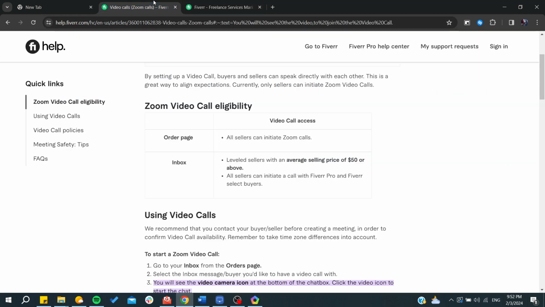But before that, we will need to know some things. Basically, you will need to have the Zoom video call eligibility, because the video calls on Fiverr are all on Zoom. So you are just going to create some Zoom meetings via Fiverr, and you will be able to video call your clients or your sellers.